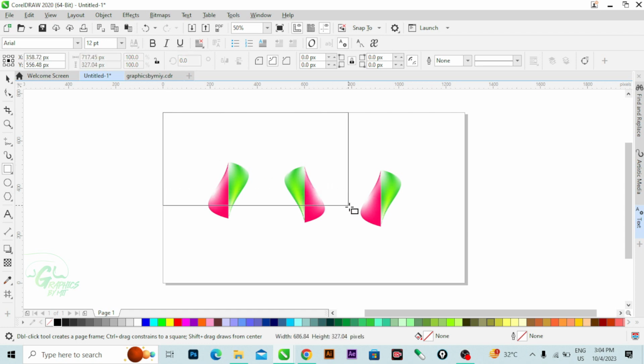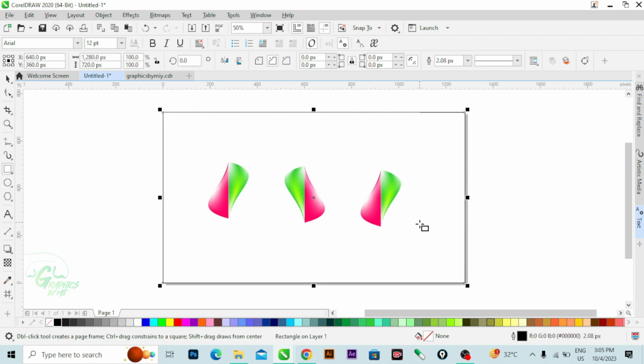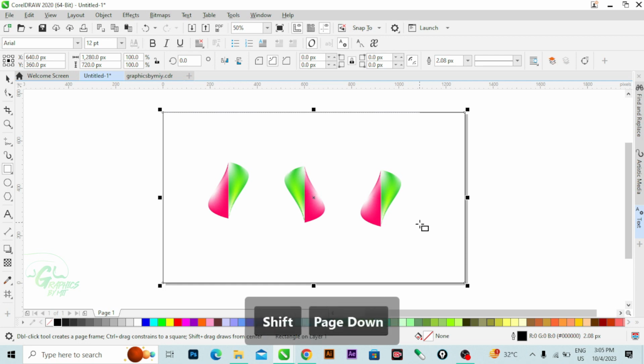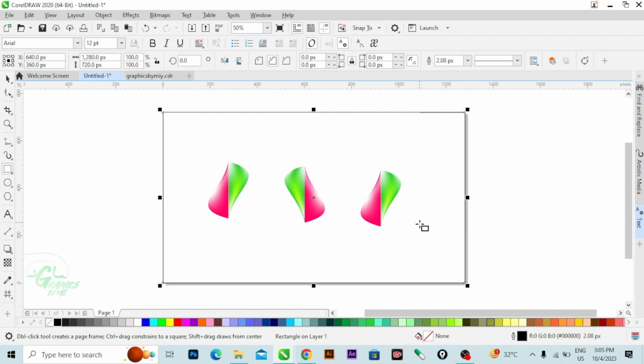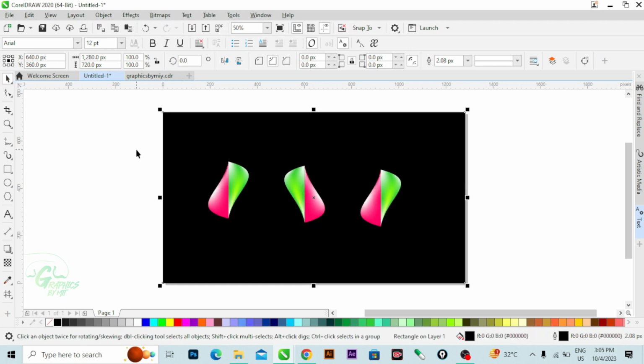Take the rectangle tool and draw it. Shift Page Down to send it to the back of the layer. Select black color and it's done.